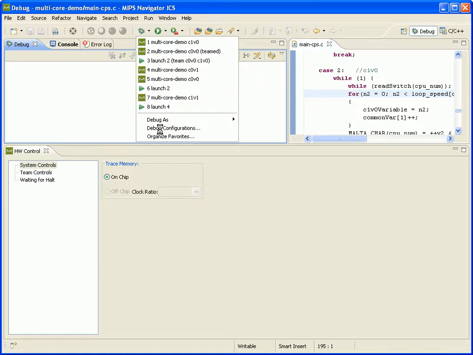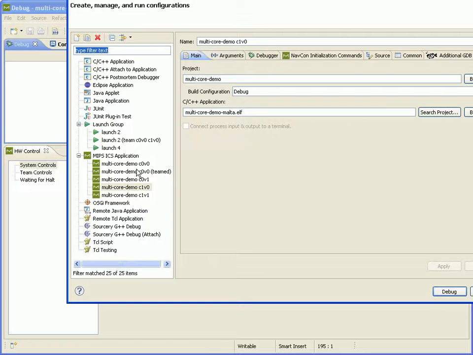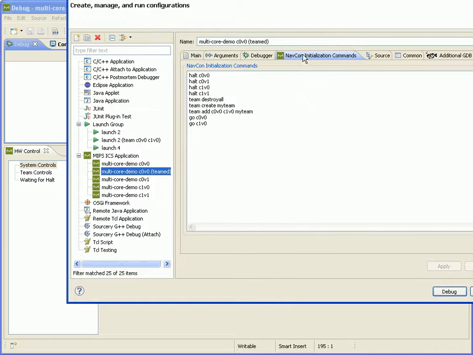So I'll open up my launch configurations here. And I've created this one here called C0V0 teamed. And what's different here is in the navcon initialization commands, I've added some special tickle code here to create a team and to control the run state of the other devices on the team. So what we're going to do first here is halt all devices, C0V0, C0V1, C1V0, and C1V1.